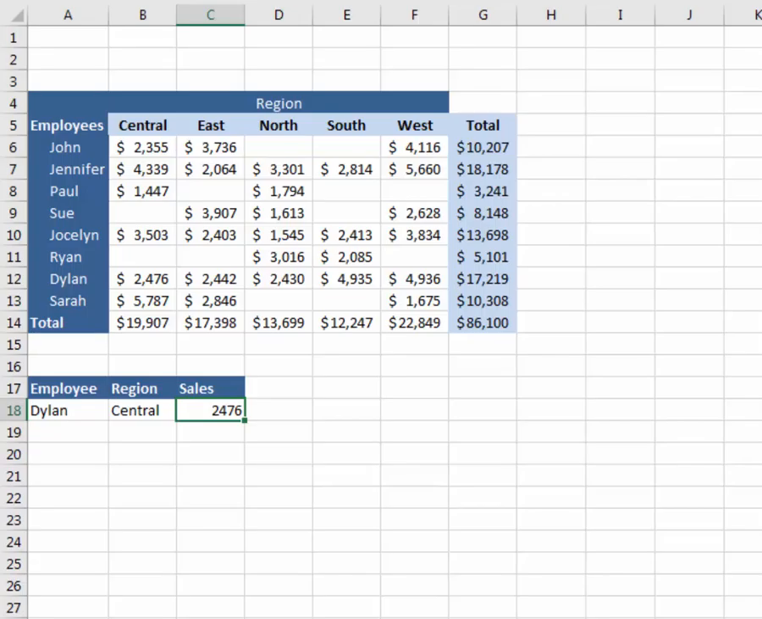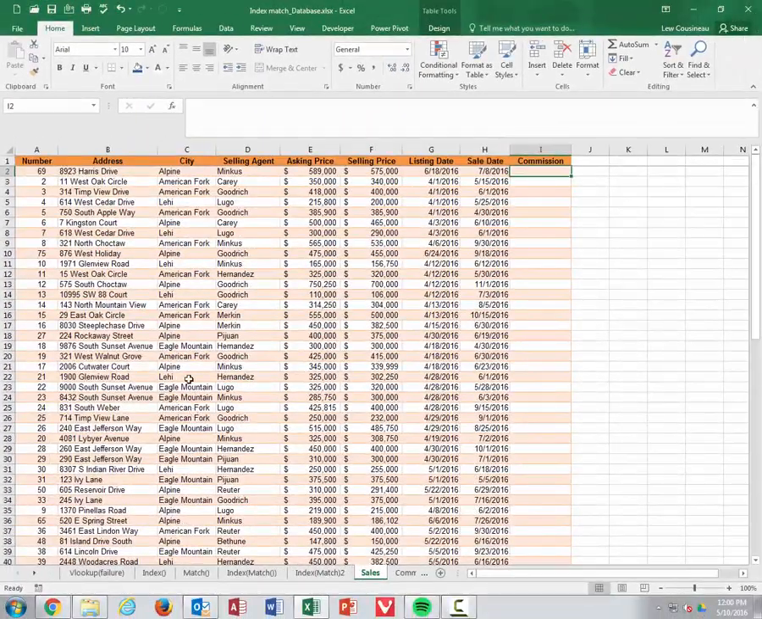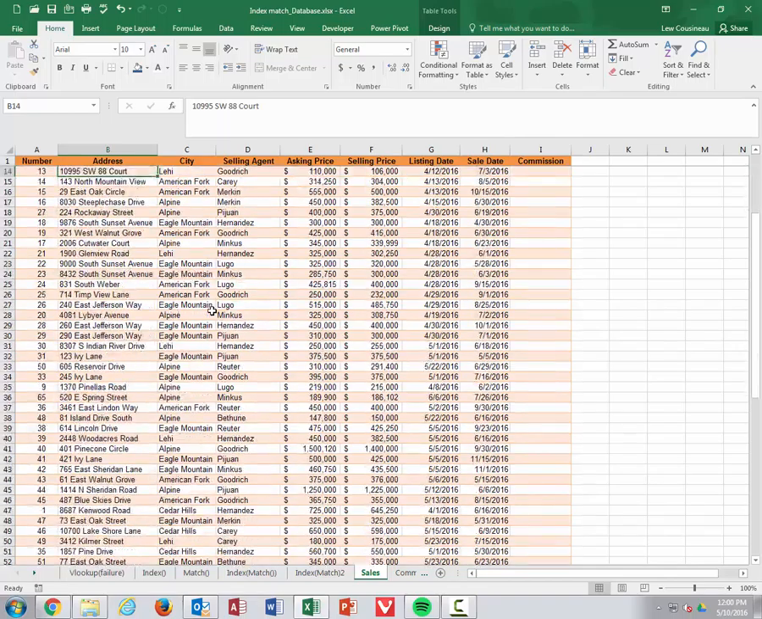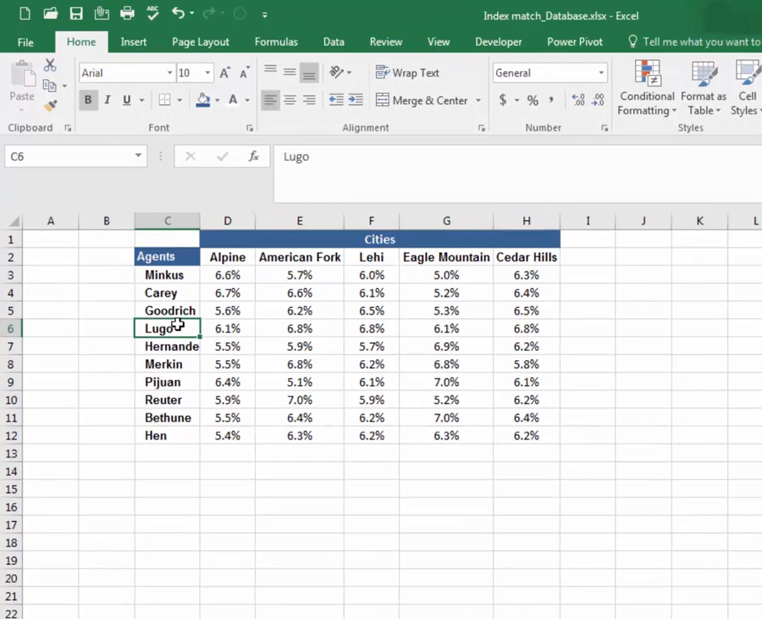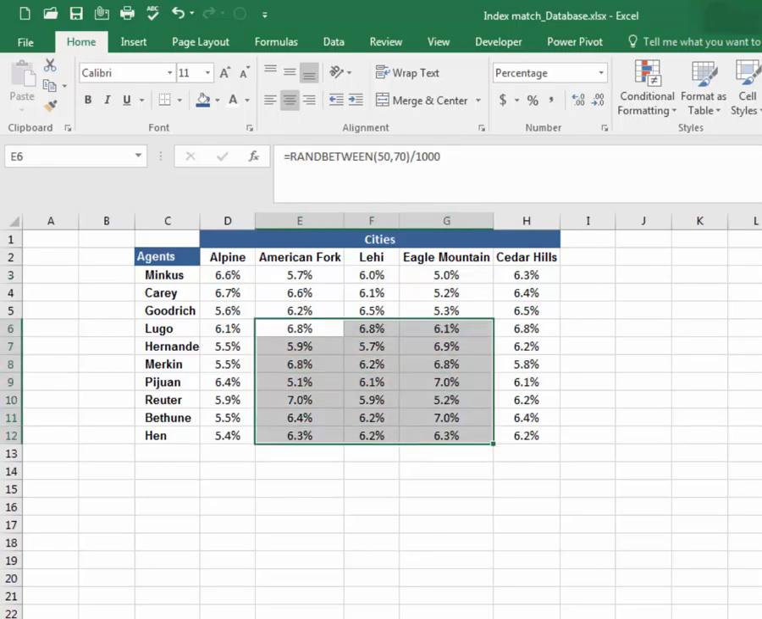One more example, and then we're done. I think we'll beat this to death. Hopefully you're starting to understand it. Here I have quite a few records about sales, home sales, in different cities by different agents, and I want to determine their commission. Well, their commission varies based on the agent and the city. So if the agent is Minkus and it's in Alpine City, then we charge 6.6%. But if it's an American Fork, we'll do 5.7%. Lehigh, 6%. So who knows why we have different rates for different cities, but that's the situation.